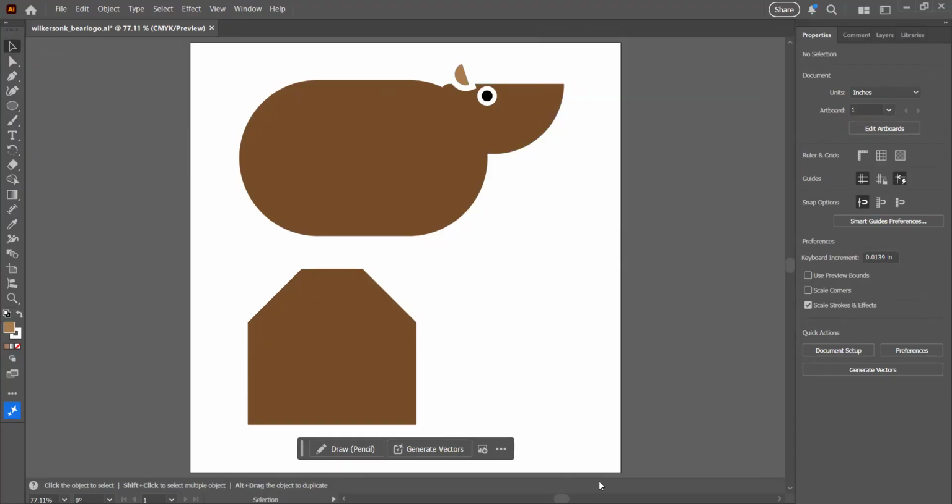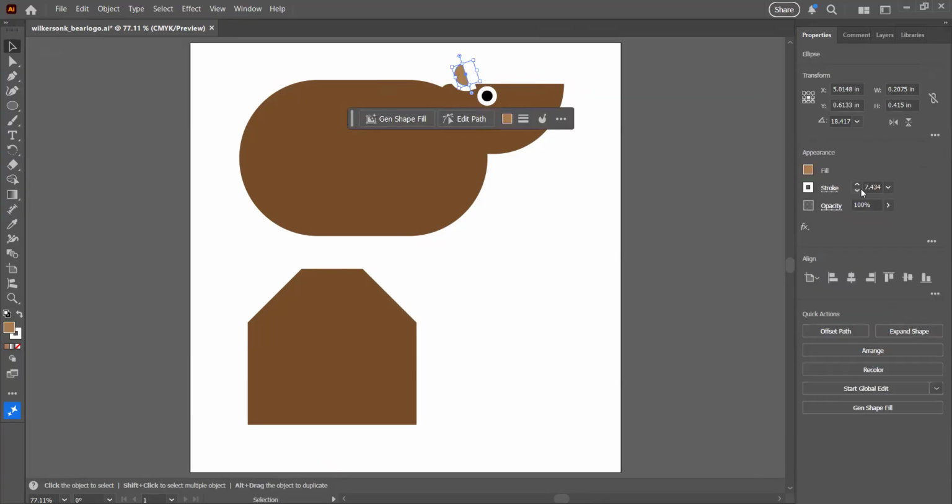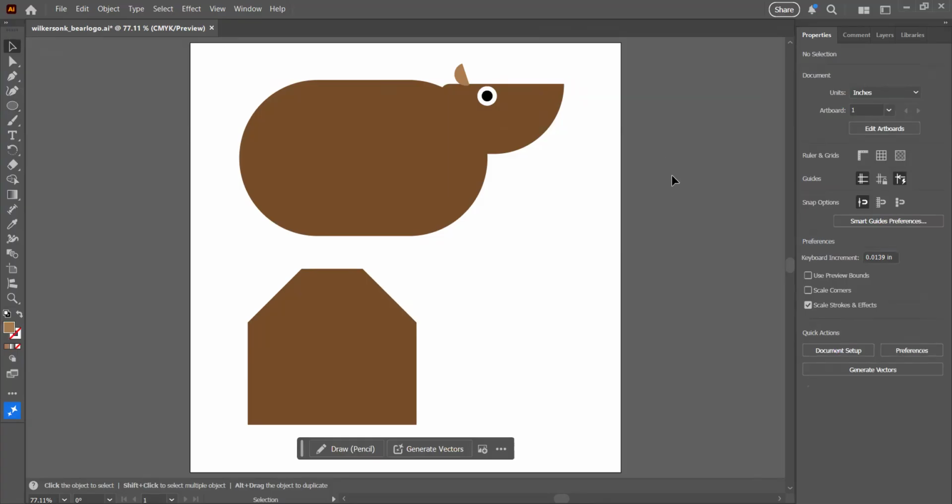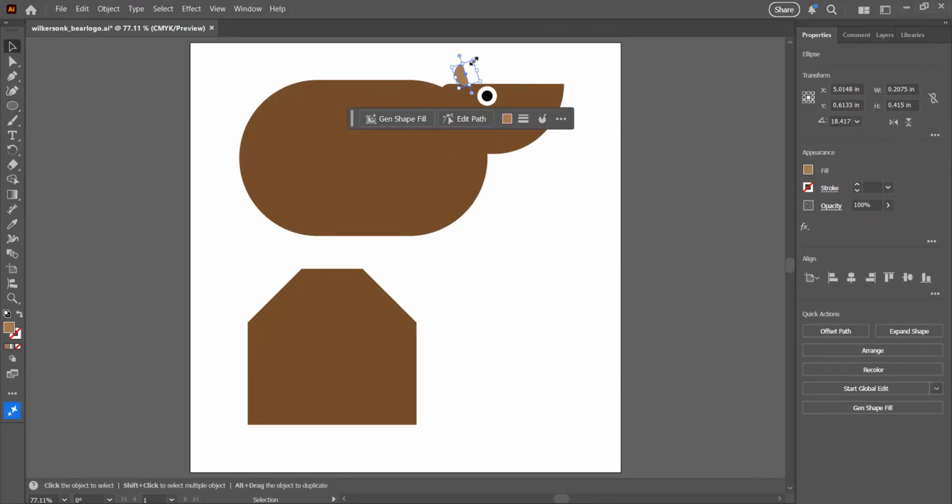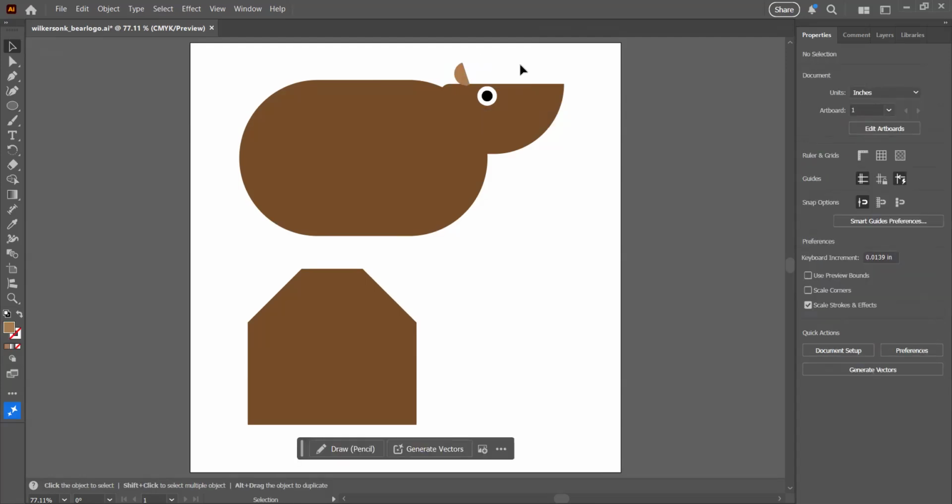What I just did there, I did something wrong. I know what I did. I need to get rid of the stroke. Okay. So that's the ear. I'm going to make it just a tiny bit bigger. I'm going to hit the shift button to constrain it. That's the ear of my bear.